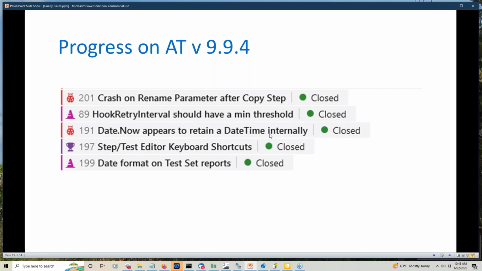Someone reported, Andre, if you're there, I think it was you, that date now is actually not working correctly. It was actually working like date time. It was holding internally the date time information. And I came up with a workaround where we just cast what came back to an integer, but that really was a bug. Thank you for reporting it, and that's been fixed.